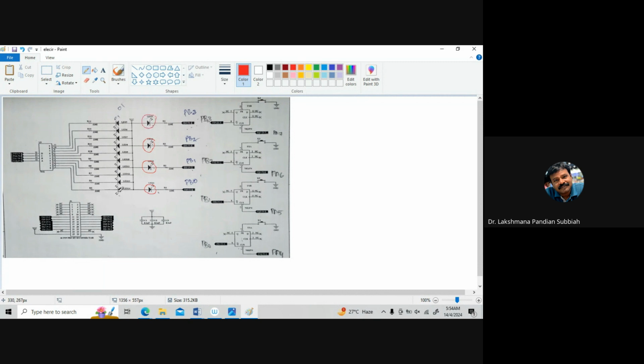Here we are simulating the lift with an LED glowing. Suppose you assume the lift is on the ground floor. Now we have the corresponding floor switches. This is the switch for the ground floor, this is the switch for the first floor, the switch for the second floor, and this is the third floor switch.